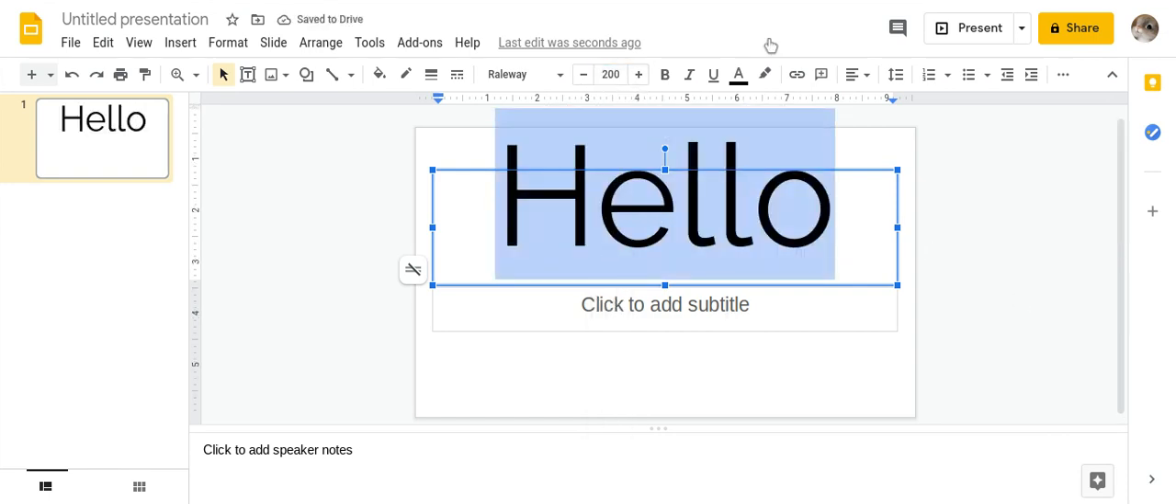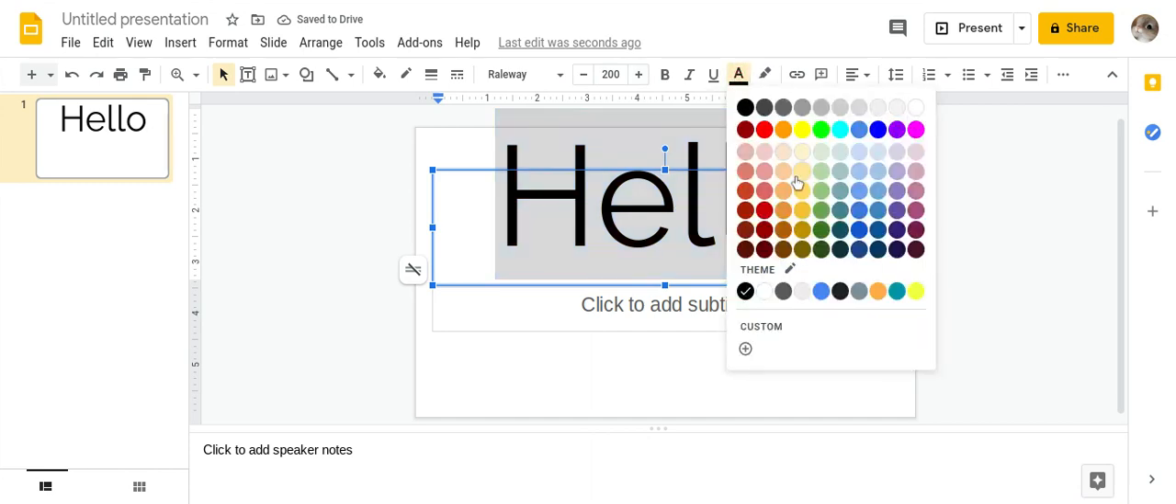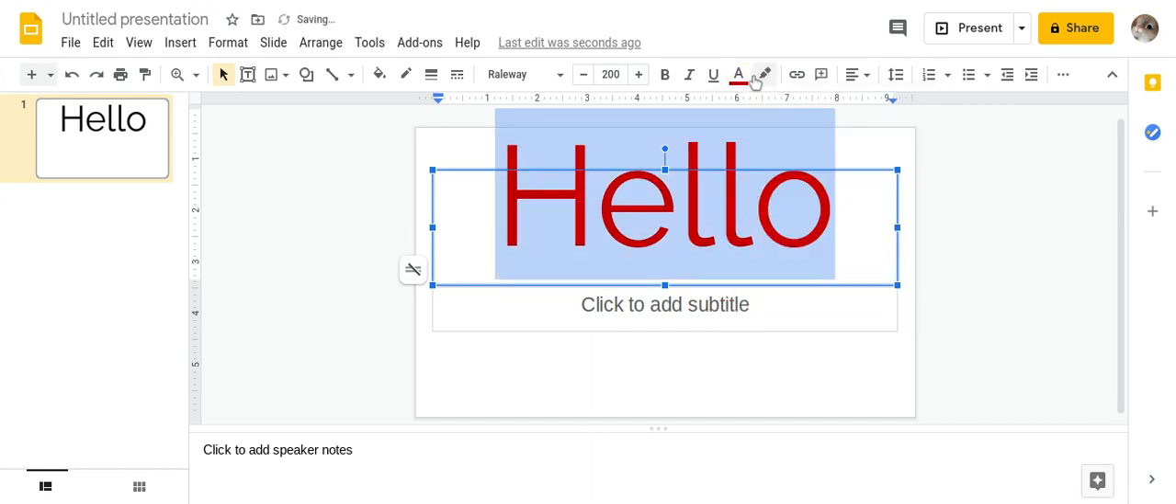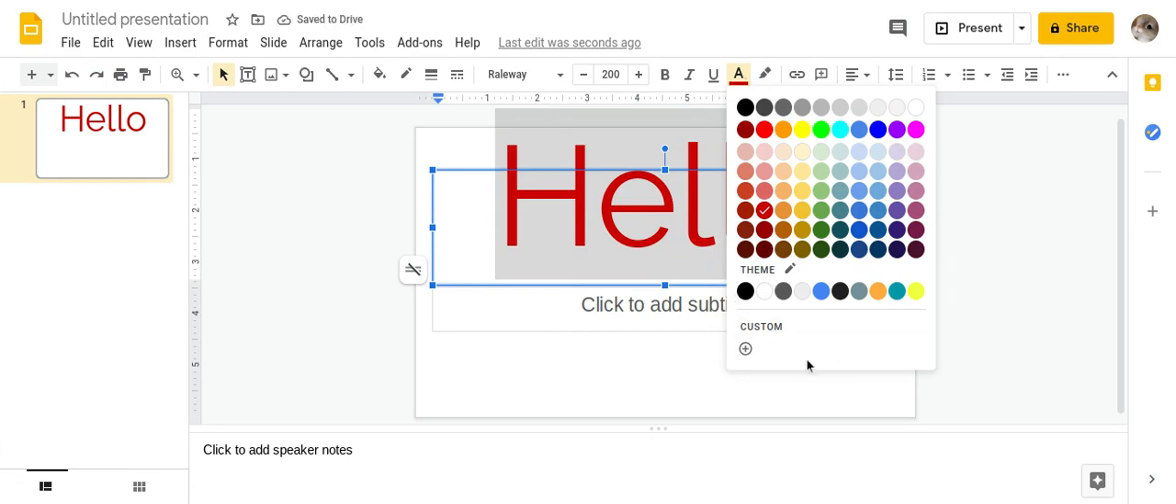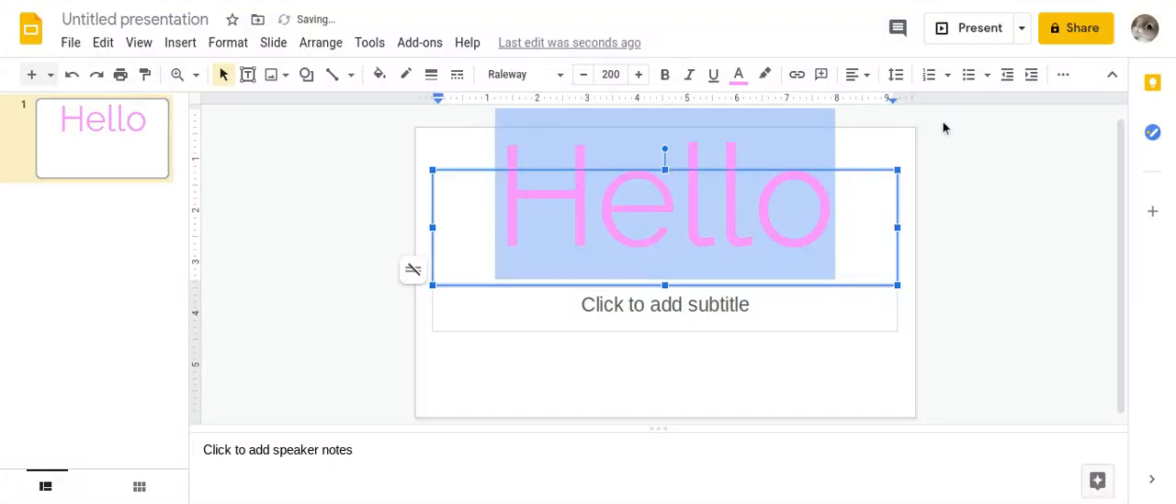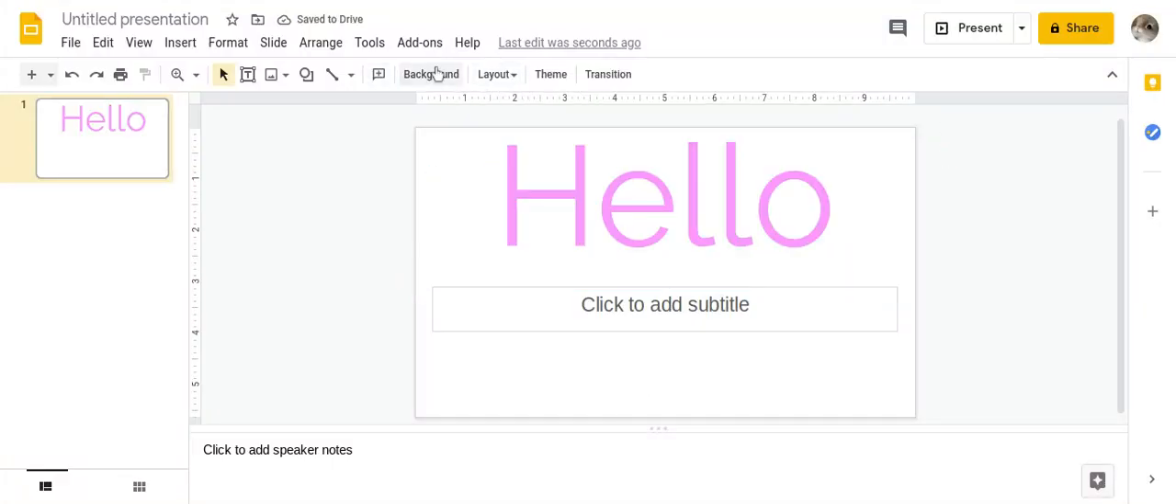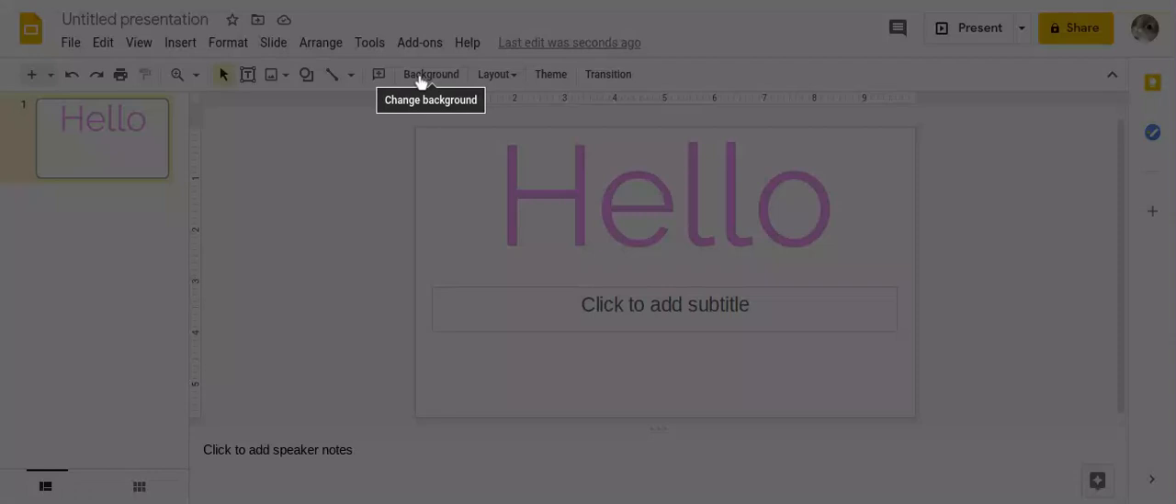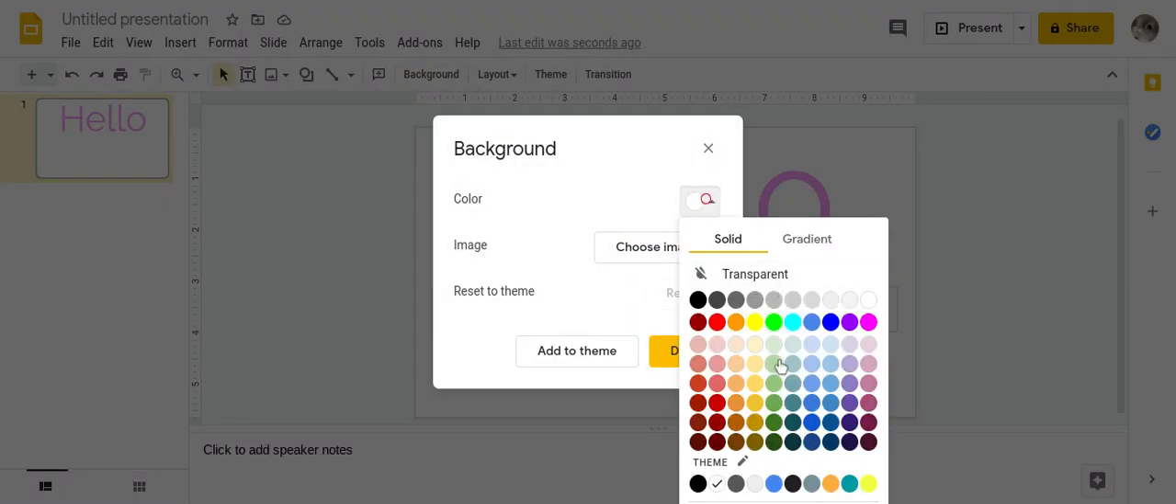So yeah, and you can also change the color of your font, like red, and maybe you don't like any of these colors either, so you can click on custom and kind of pick your own color. So I'll go for one of my favorite colors. And now it can kind of give you a little preview here of what it would look like when you present.